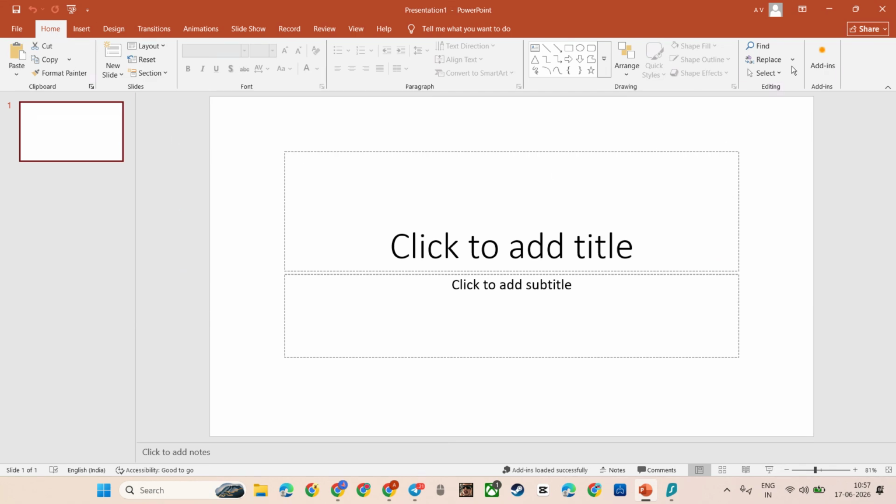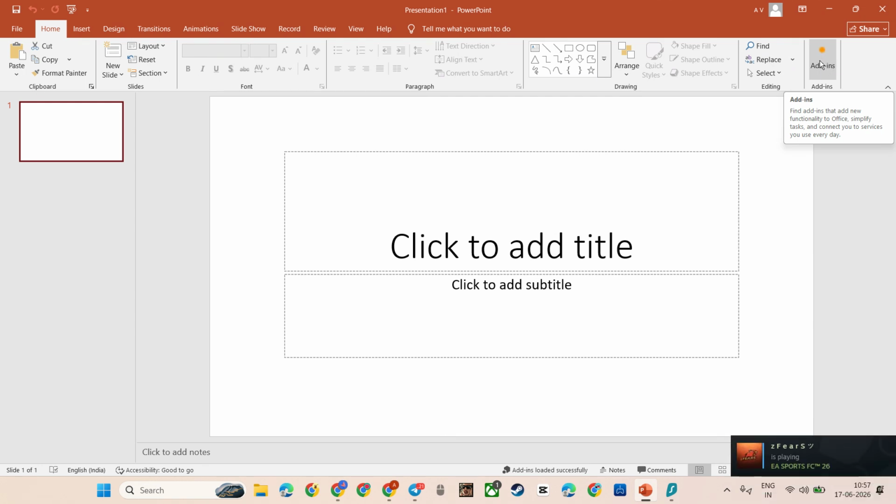Now, look for the Add-ins option. In many versions of PowerPoint, this may be shown as Get Add-ins or Add-ins depending on your setup. Click on it to open the add-in store.